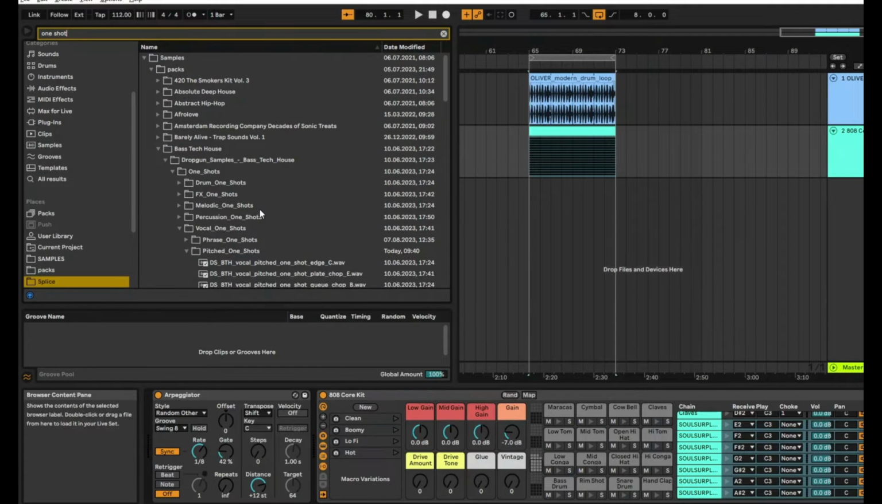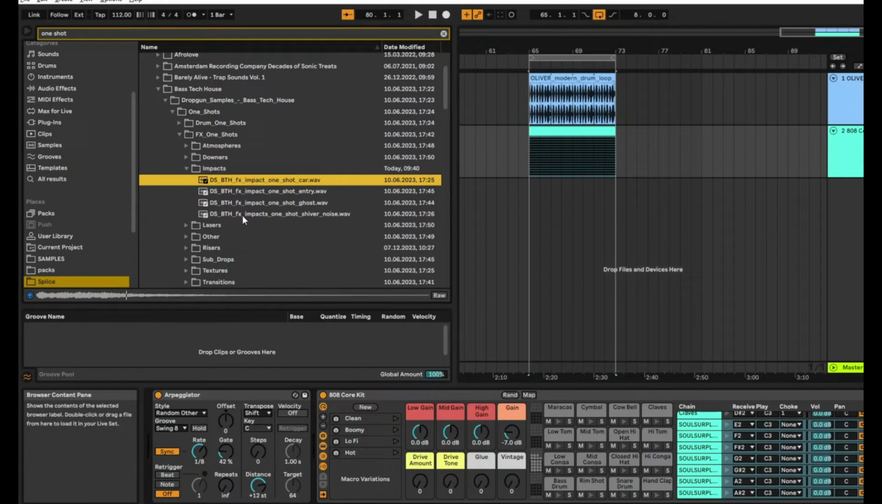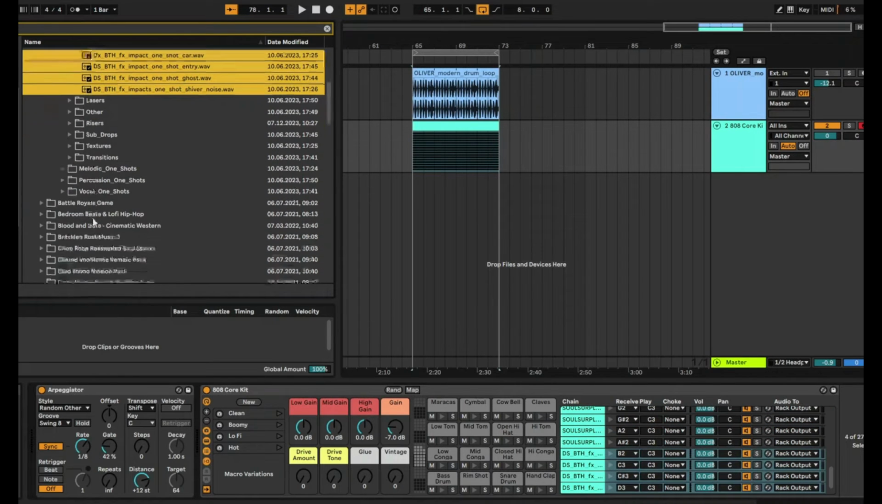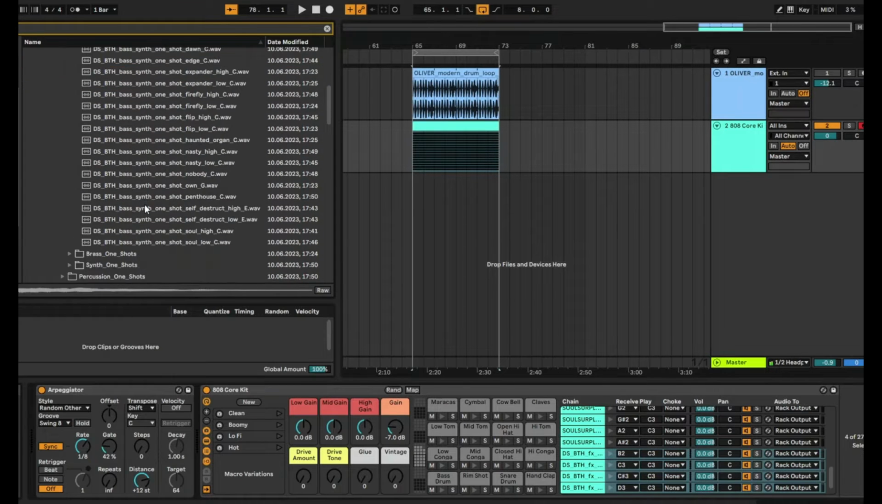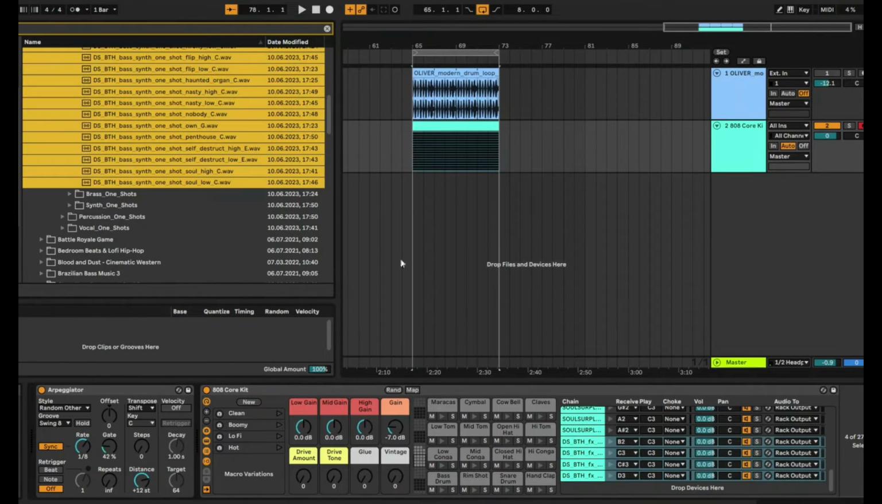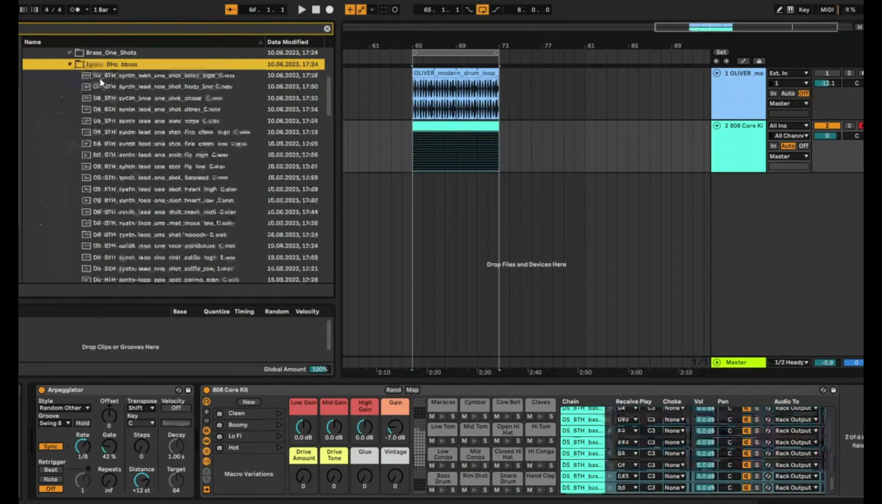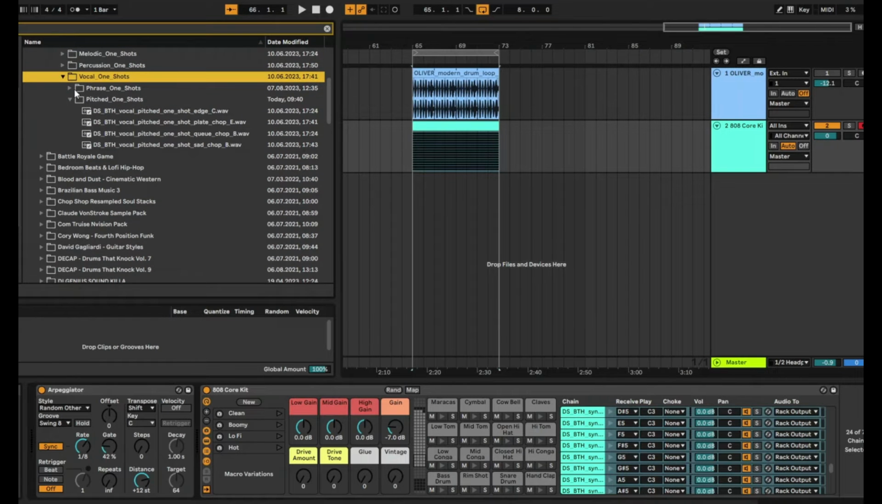In my sample collection there's quite a lot of one shots. I'm going to take certain one shots like these and drop those into drop devices here, and let's see what else we can do. We'll do some bass one shots here. Let's drop every single one of those in. Some brass ones and some synth one shots. And just for good measure, we'll add some vocal one shots.